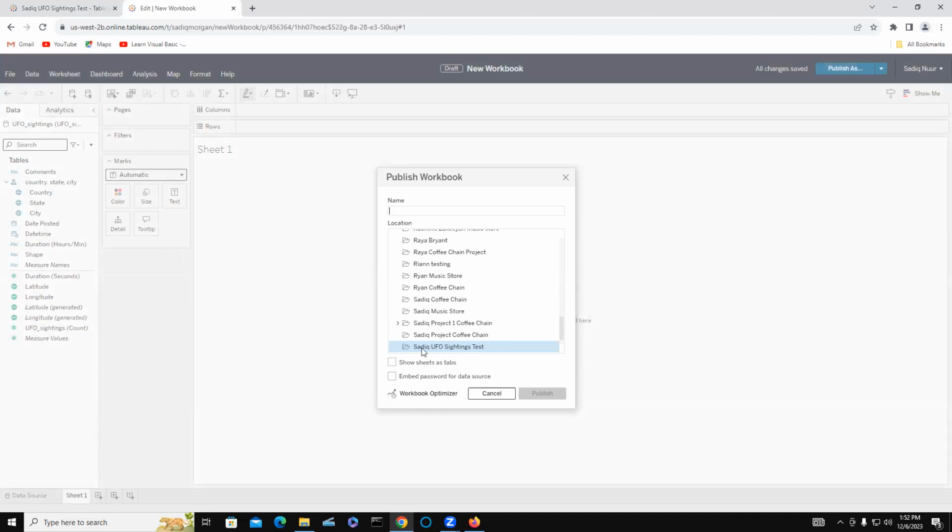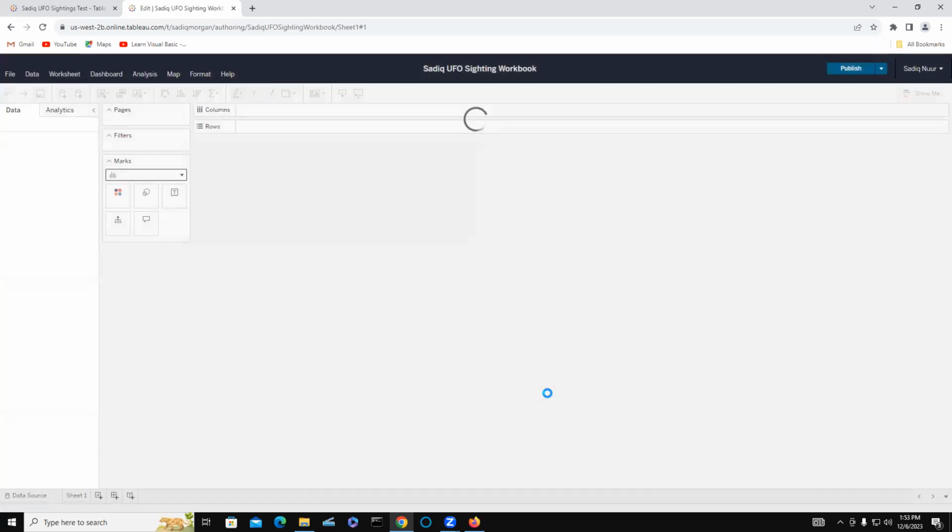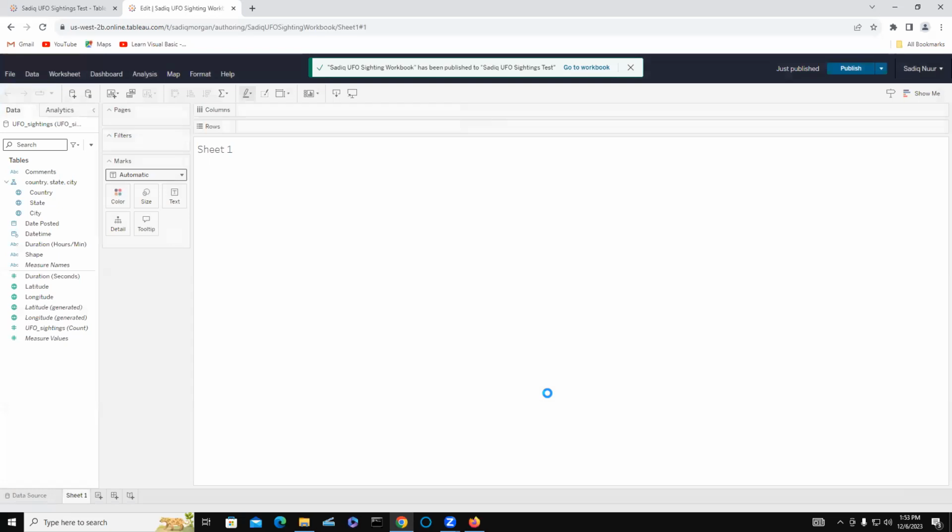My folder is already Sadiq UFO sighting. Now we need to name the workbook. I will call it Sadiq UFO sighting workbook. Be sure that you choose show sheets as tabs, and then publish. Give it a few seconds. Your workbook is gonna be saved to the folder that you created under Explore. Now it says just published, if you look here.